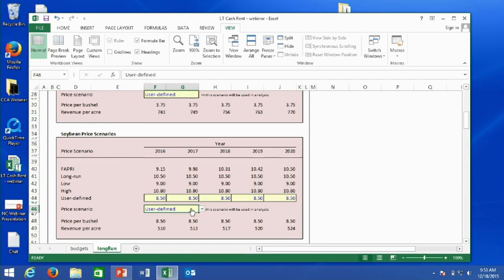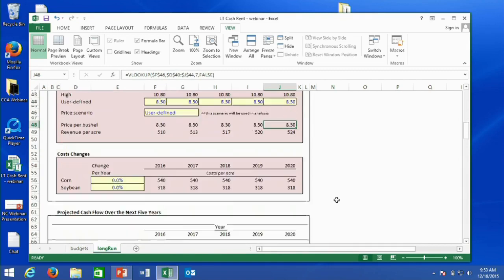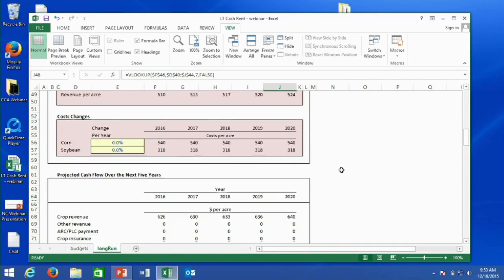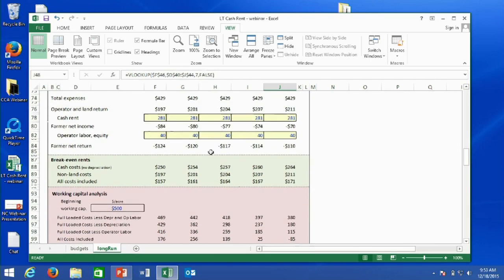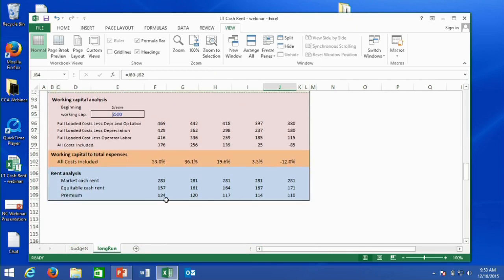Again, I want to make sure it's the user-defined scenario. It is. I checked the prices down here, and yeah, that's matching up, so it's grabbing those user-defined prices. I've still got cost not changing. I'm going to leave the cash rent where it was, and of course, in that scenario, those net returns are very negative. The premium that we're paying to retain this property above the break-even rent is quite large throughout the period. And of course, the working capital collapses very quickly.